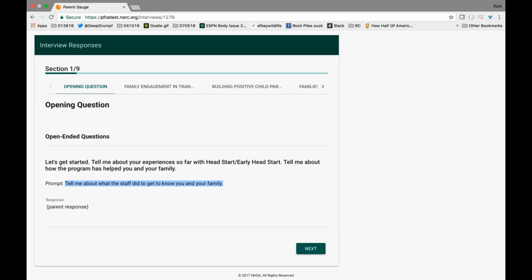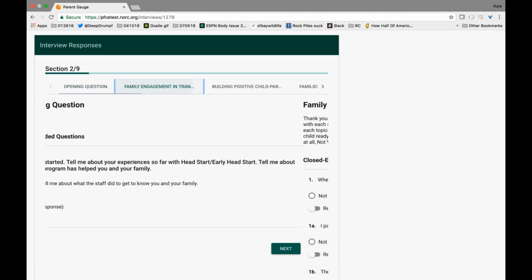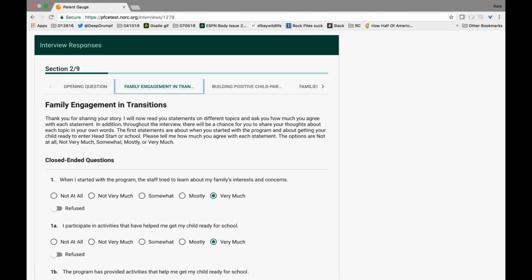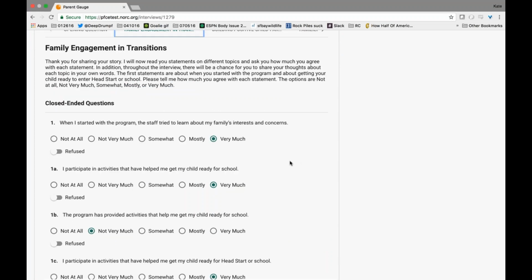So again, this is just one open-ended question. I will show you another section of the questionnaire, which includes both closed and open-ended questions. So here, for example, this includes both program and parent closed-ended questions. So here's one example of a program-centered question.